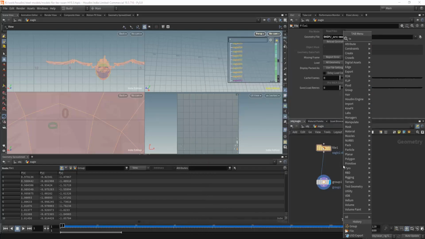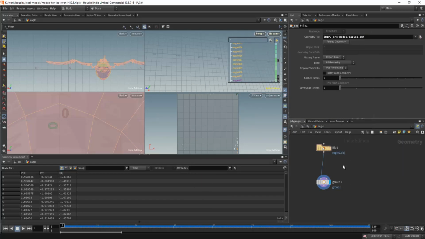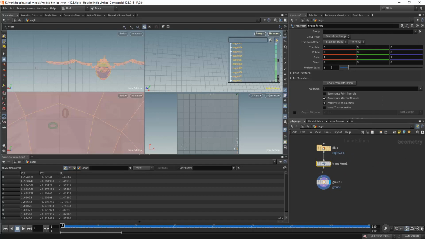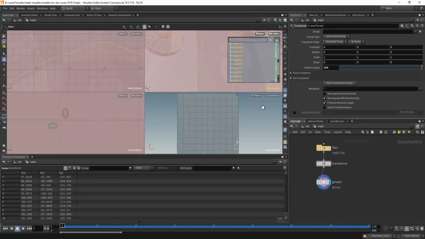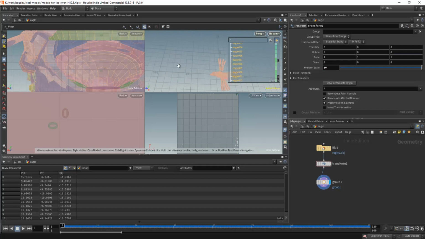So let's do a transform real quick. Just scale it to like 100. Yeah, make it bigger so you can see it easier. It may not need to be 100 bigger, but 10. Okay. Yeah, just so I can easily click around in the viewport. It has a hard time if it's too small.